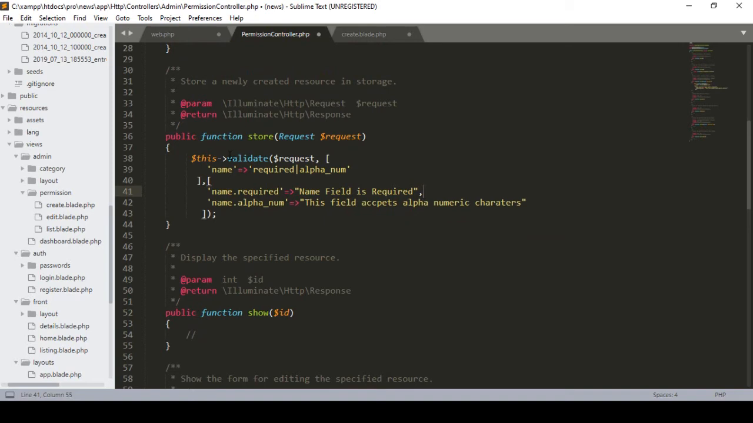So here I put the validation method, and this is the field I want to validate, and in this position I define the validation for required and alpha num. Here I also define that name is required, and when it is required, it should display one of the messages. It will also check the other validation for alpha num, and when that validation fails, it should display the message that the field accepts alphanumeric characters. I hope you can understand it well.